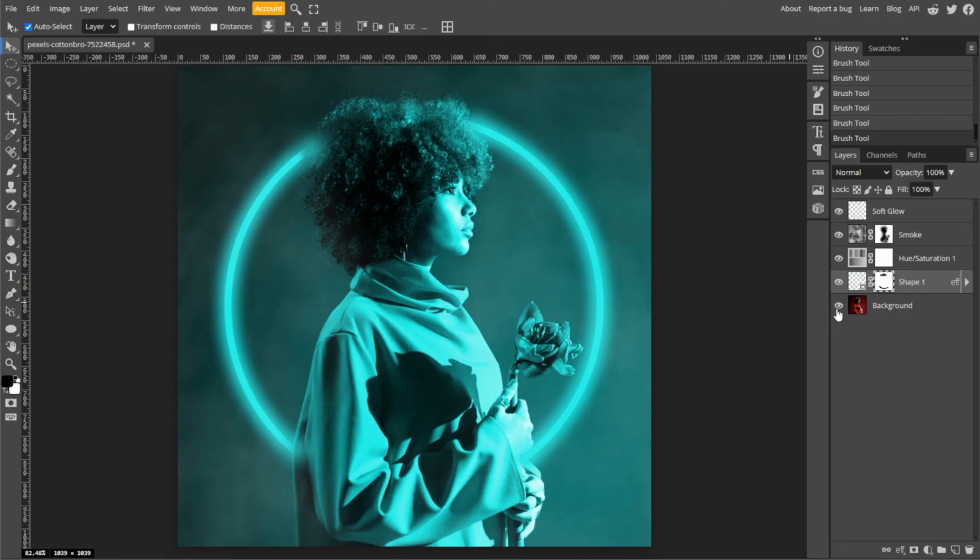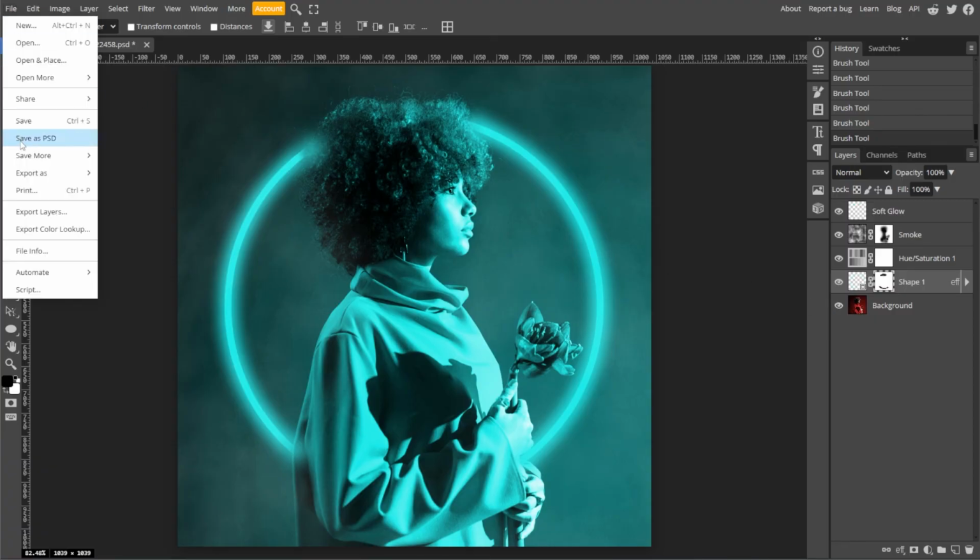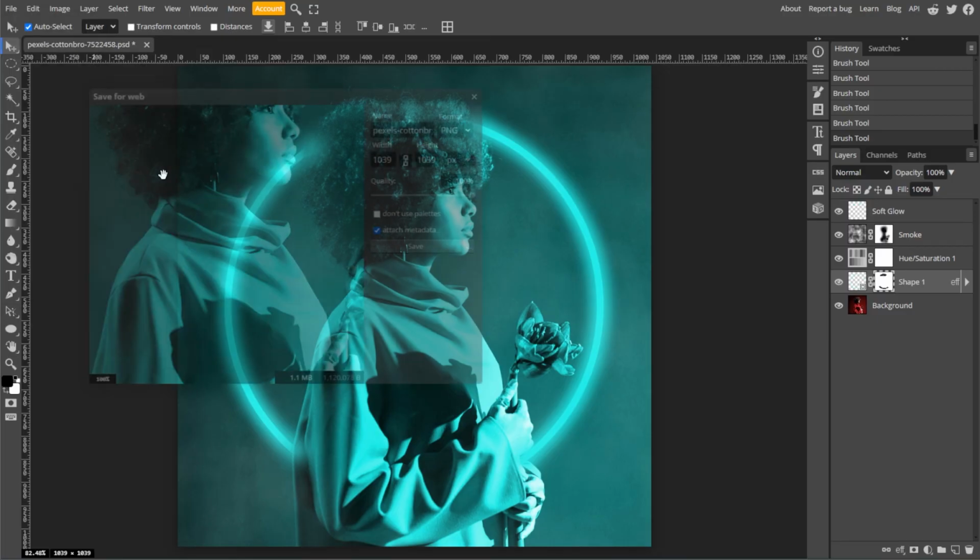And once you're satisfied, go to File, then Export As to save your image. And you're done.